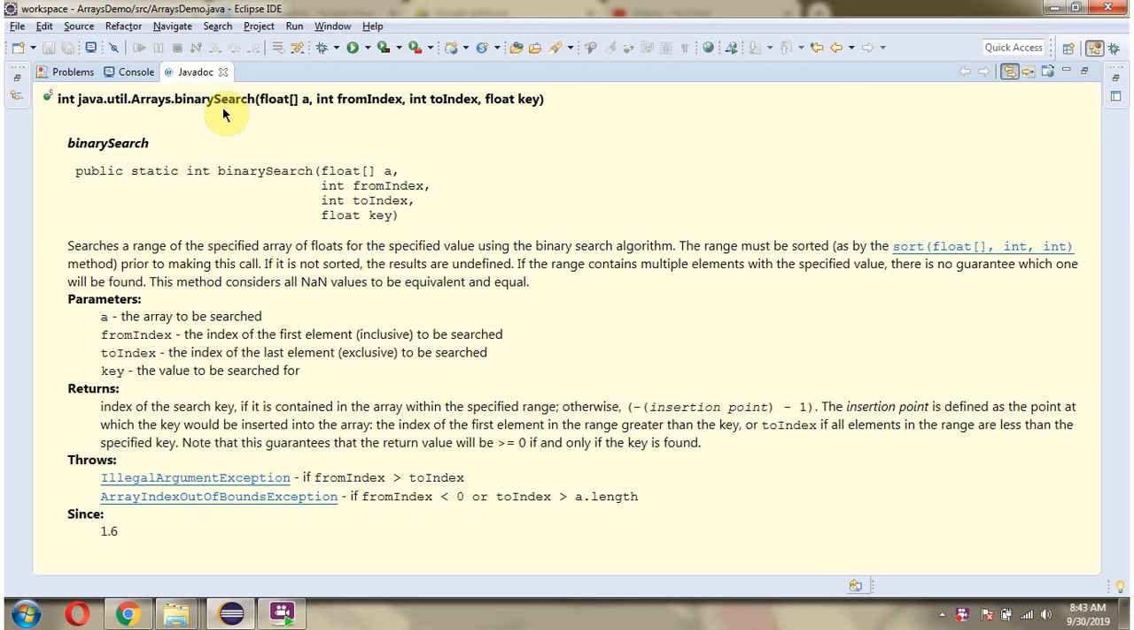In this video tutorial, I will explain the binary search method of the Arrays class, which accepts a float array, from index, to index, and the key.